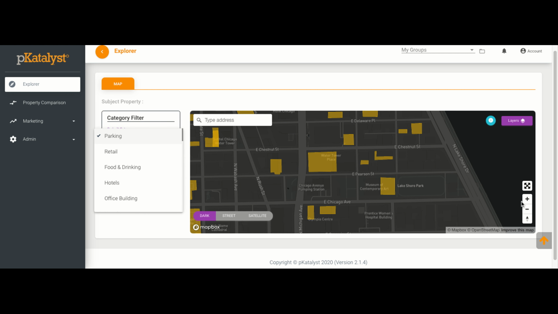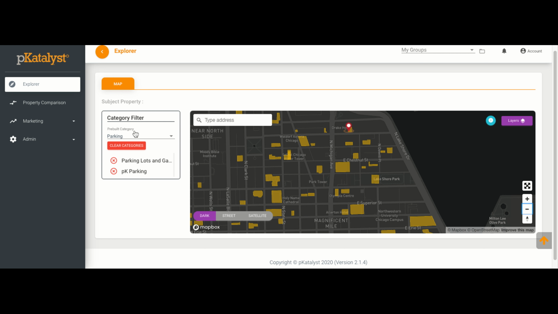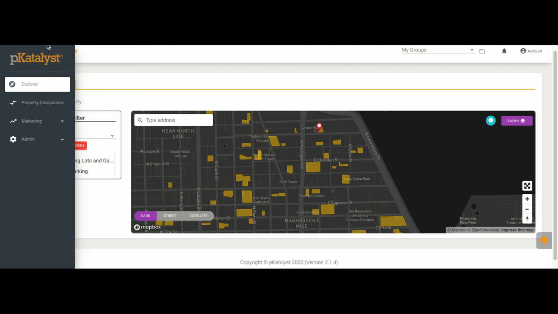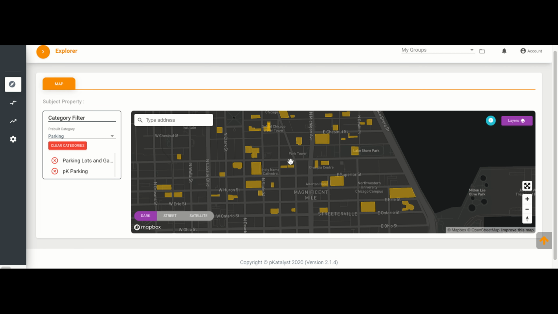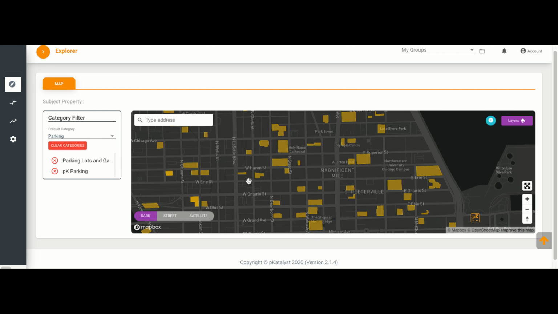So I'm going to be looking for a location in Chicago and looking for a parking location. One thing I can do in order to get myself more room on the interface is I can click this button here and that'll minimize the menu options for me. And so what I'll do here is I'll look for a location. So I'm going to look at One Superior Place Garage in Chicago. And I'll double click that.